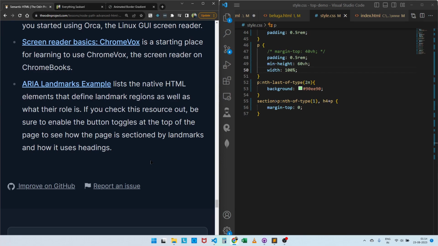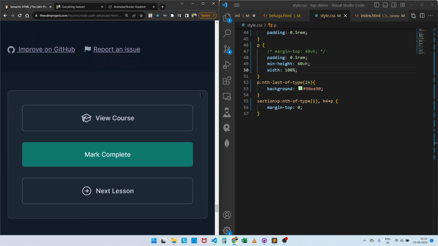ARIA Landmarks example lists the native HTML elements that define landmark regions as well as what their role is. If you check this resource out, be sure to enable the button toggles at the top of the page to see how the page is sectioned by landmarks and how it uses headings.